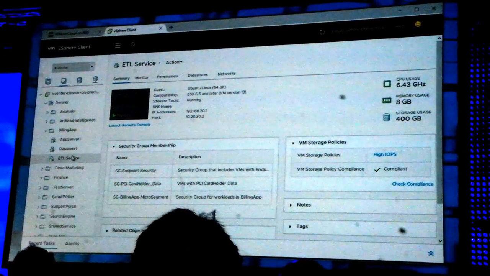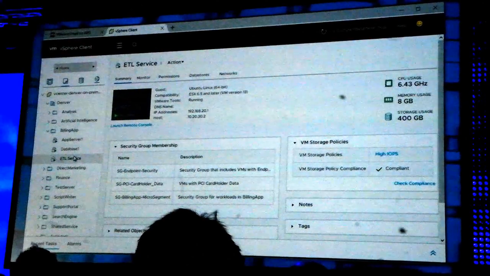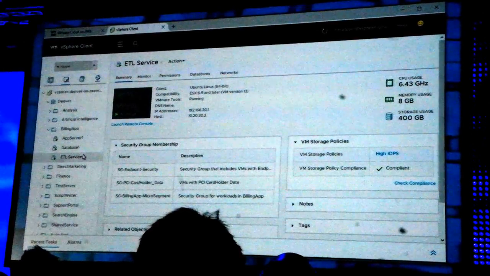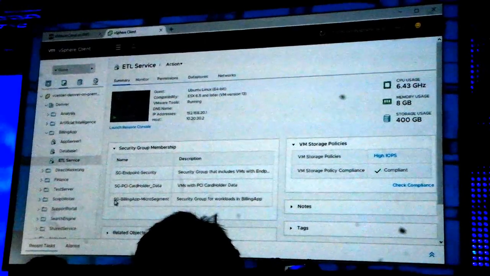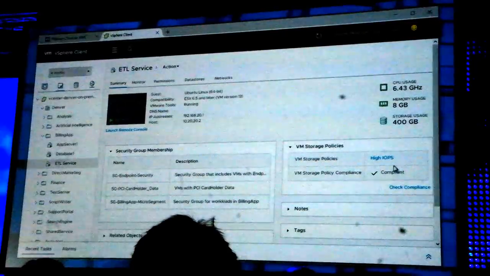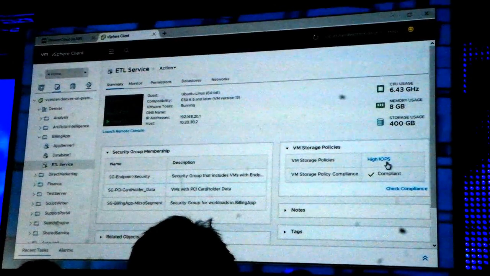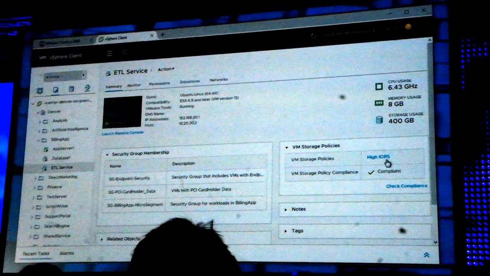You click on this service, and you can see all of the characteristics of that and all the policies we've set for that application. You can see it's part of a few NSX micro-segments. You can see we've got a storage policy set that it needs high IOPS for storage for the service. And now let's go ahead and move it.